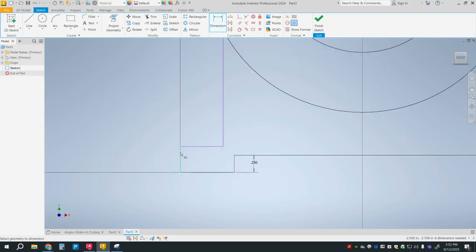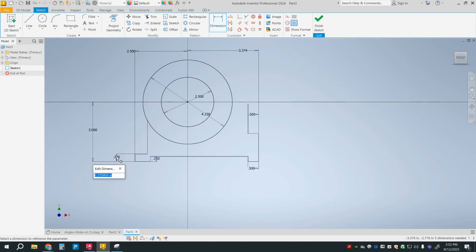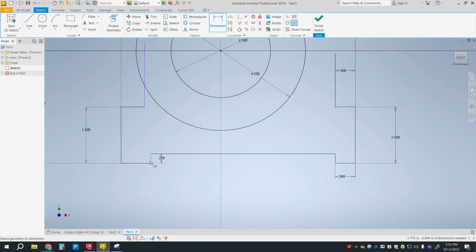And then this little line here, we need to increase this quite a bit to 1.5 inches. There we go. We're going to do the same thing on the other side. So we're going to do this 1.5 inches. There we go. And then the total length between this little line here and this other line here on the side is going to be 4 inches.